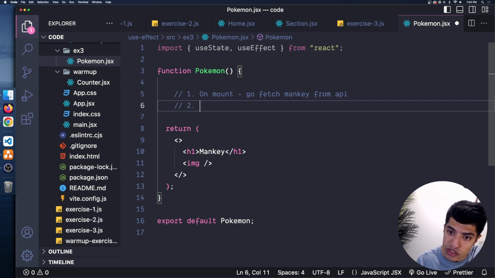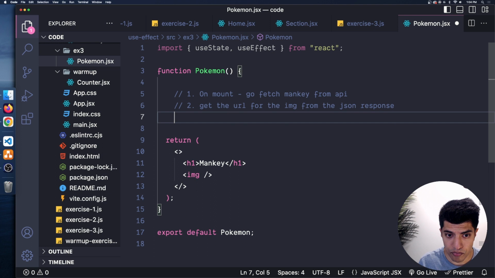Then what do I need to do? Well, I need to get the, I guess, URL for the image from the JSON response. Then what do I need to do? Well, once I have that URL, I can set the source value of our image to that URL. So then it's set the SRC of our IMG to that URL.